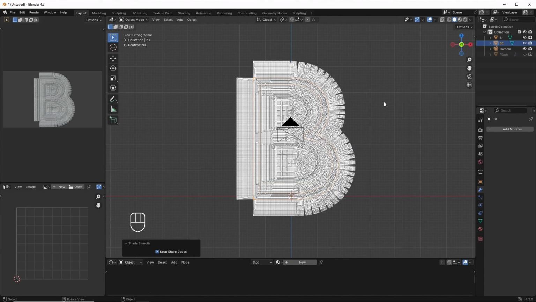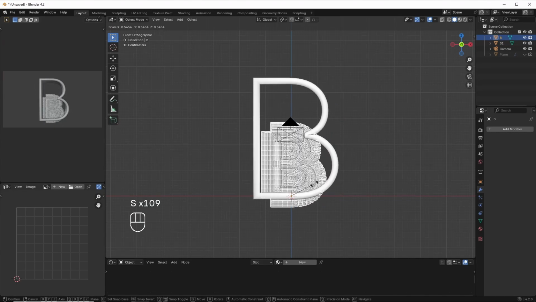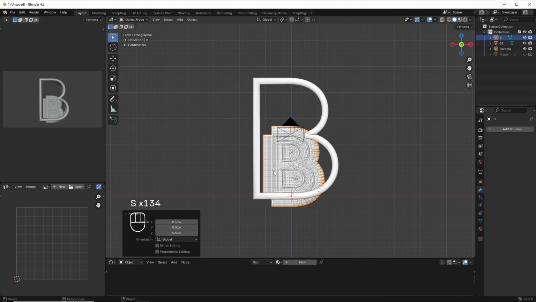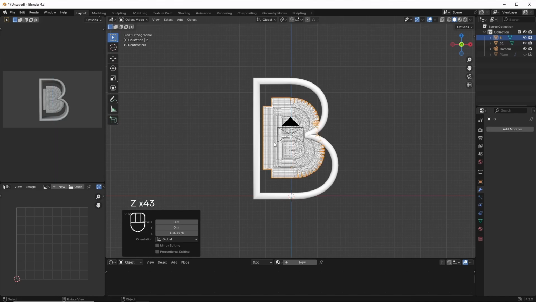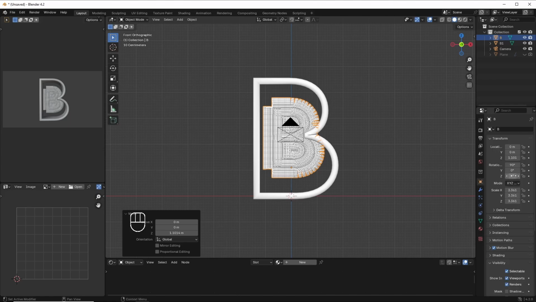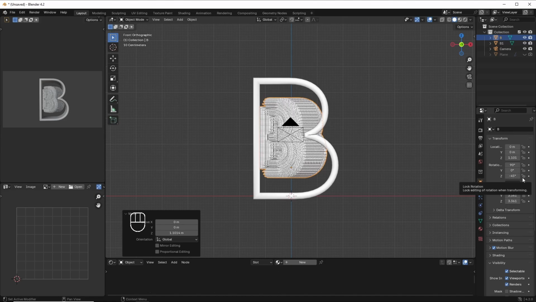I uncheck this, S, and I make it small. G, Z, and I make it here. I go here in object properties and I move it. I rotate it on the Z axis, maybe minus 45.